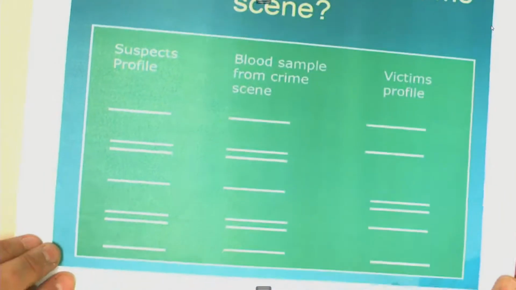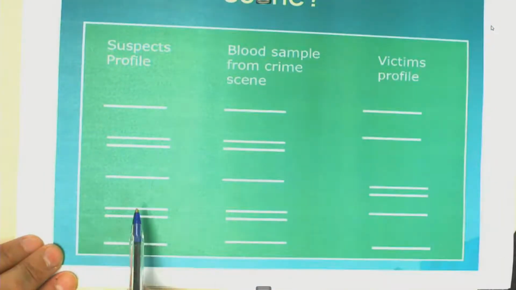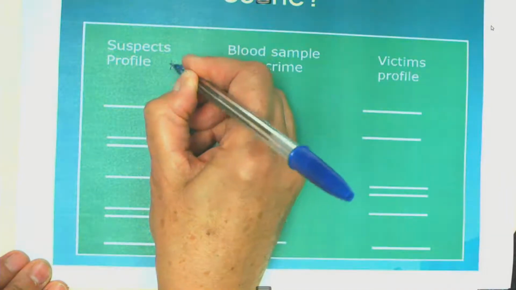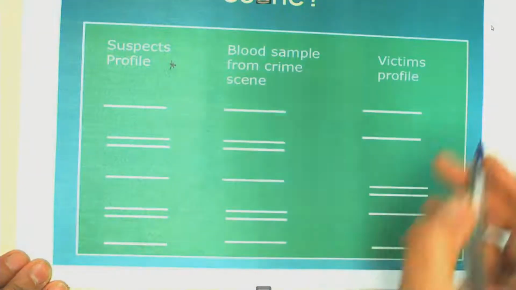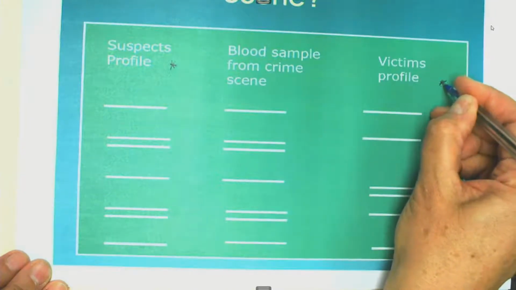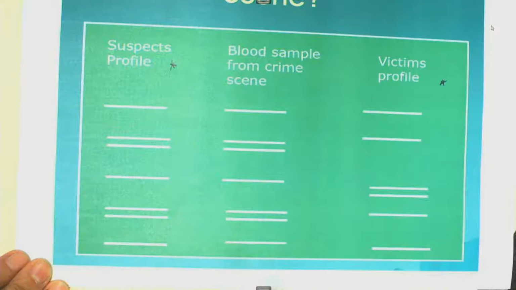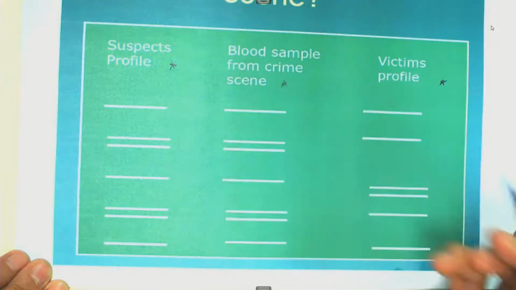Okay, now these bars, this is now your DNA profile that you work with. Here is the suspect's profile. That is the victim, so obviously it's just to make sure if we find some evidence that we can exclude the victim. And this is the blood sample from the crime scene.